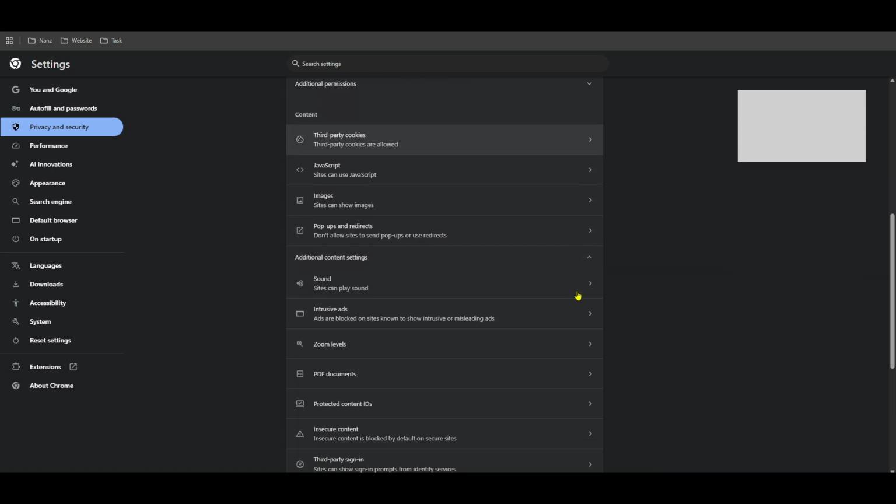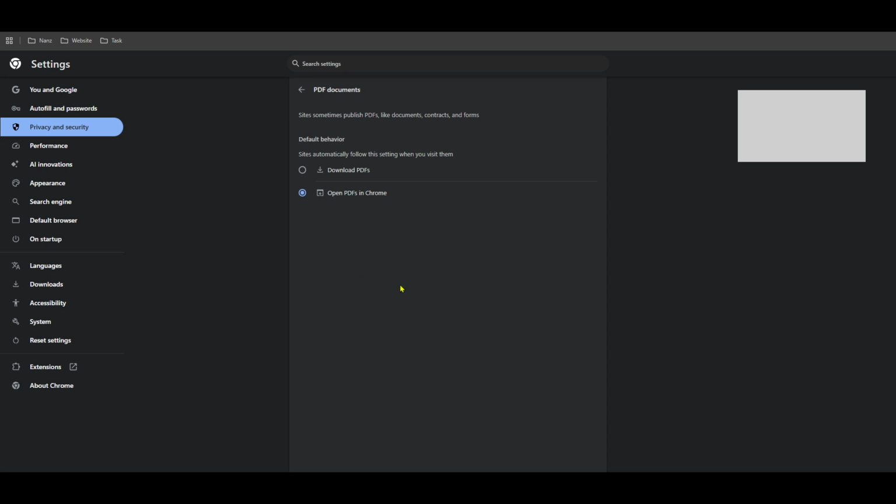Click on PDF Documents and you'll be directed to a setting related to how PDFs are displayed. Here, make sure you change the option by selecting, or in this case, unselecting the box next to Download PDFs instead of automatically opening them in Chrome. Unselecting this ensures that instead of automatically opening, it will download the file so you can choose to open it in whichever viewer you prefer. And there you have it.